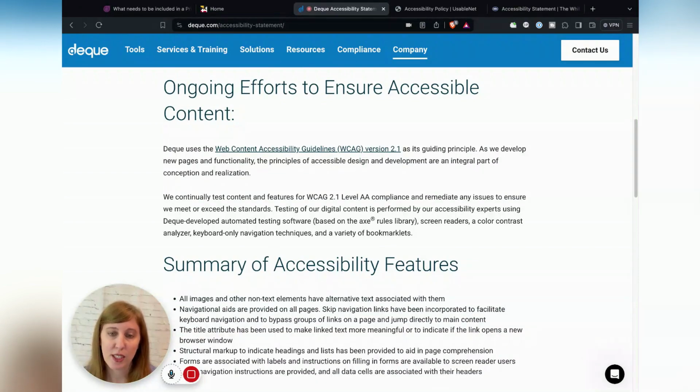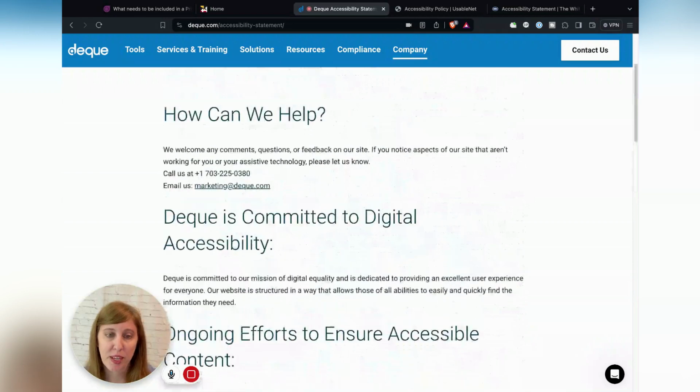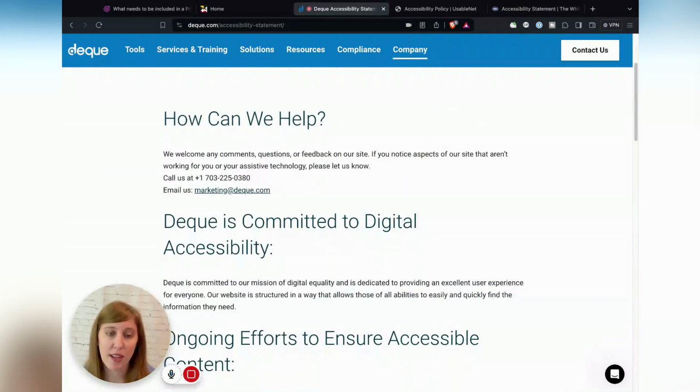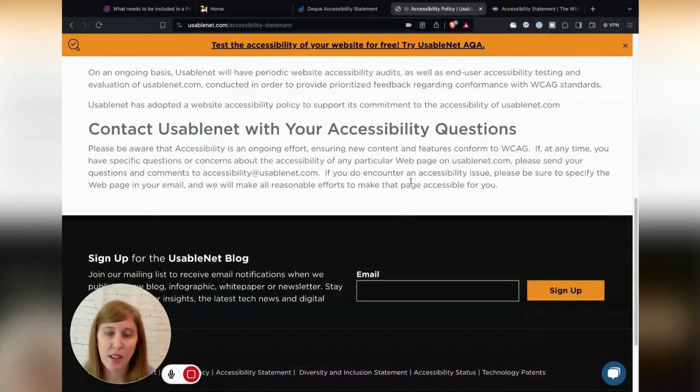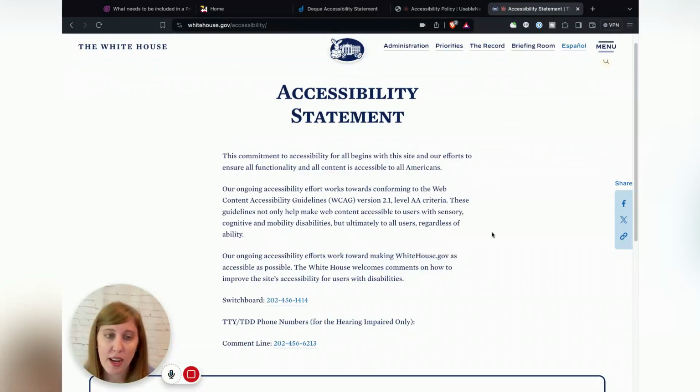Finally, we are going to check to make sure that these websites include contact information. Here on DQ, they have a phone number to call and an email address. Over on UsableNet, they have contact information to contact them with your questions by providing an email address. And third, on the whitehouse.gov website, they have a phone number, and they also have a phone number for the hearing impaired.